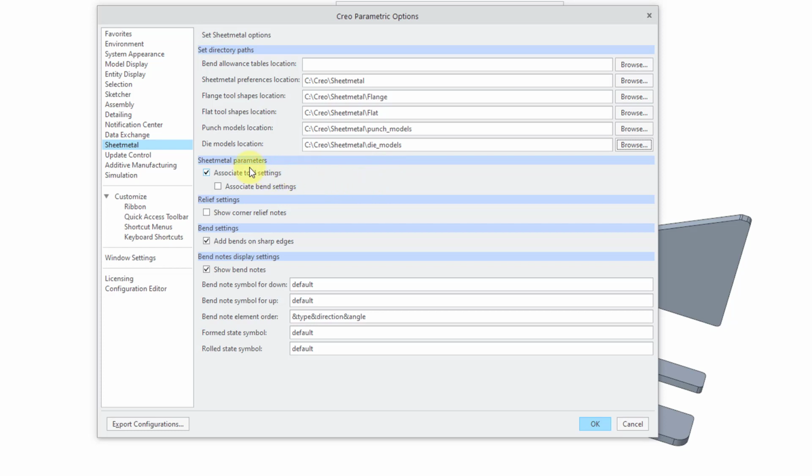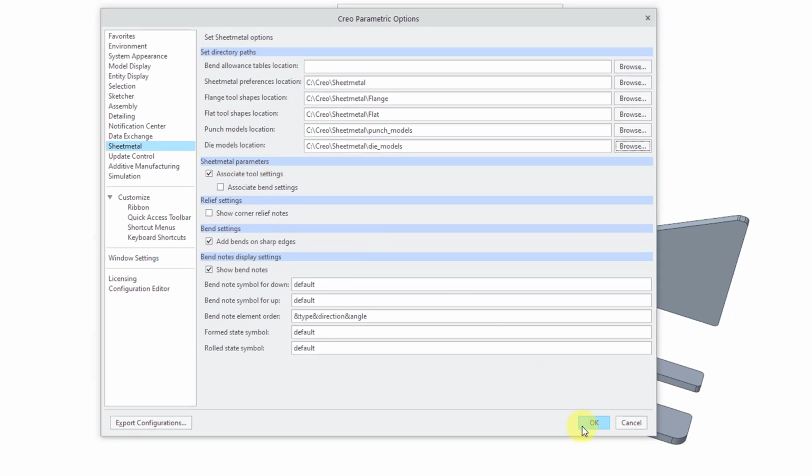Next up, for sheet metal parameters, you can associate the tool settings, which corresponds to the SMT_DRIVE_TOOLS_BY_PARAMETERS config.pro option. And there's an additional option, SMT_DRIVE_BEND_BY_PARAMETERS. Let me show you what these two options do. They essentially generate feature level parameters for you. We'll just leave the first one checked in here.